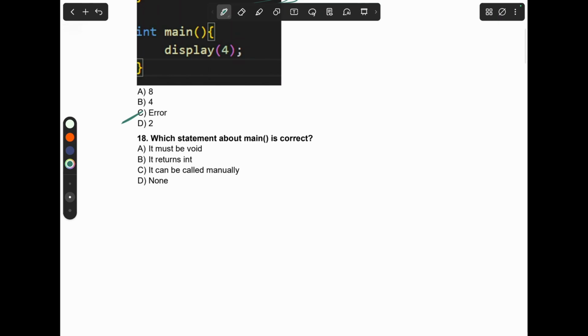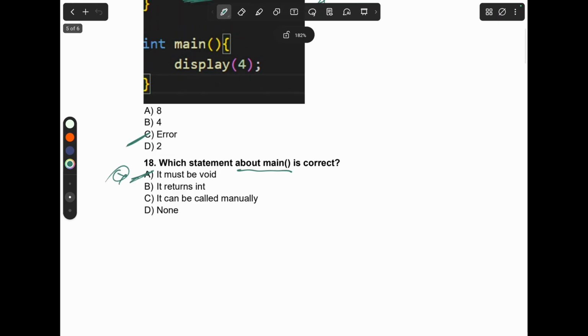Which statement about main is correct? It must be void. No, it returns int, true. So whenever we are using the main function, it always returns int. It is a standard method, you cannot return manually. So our answer will be it returns int.